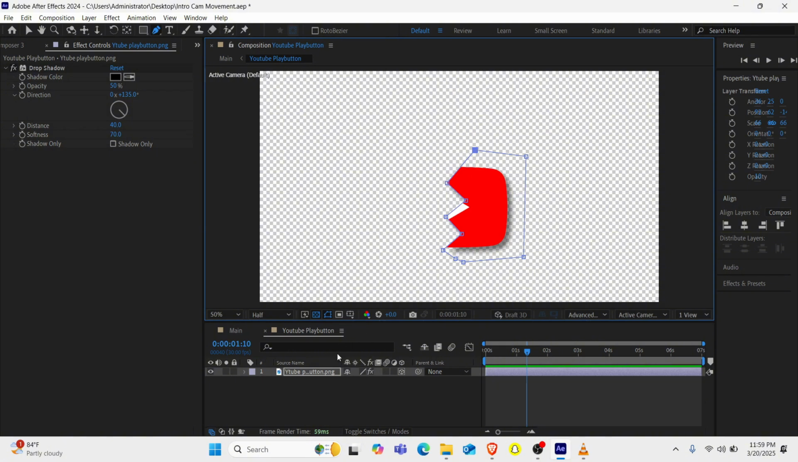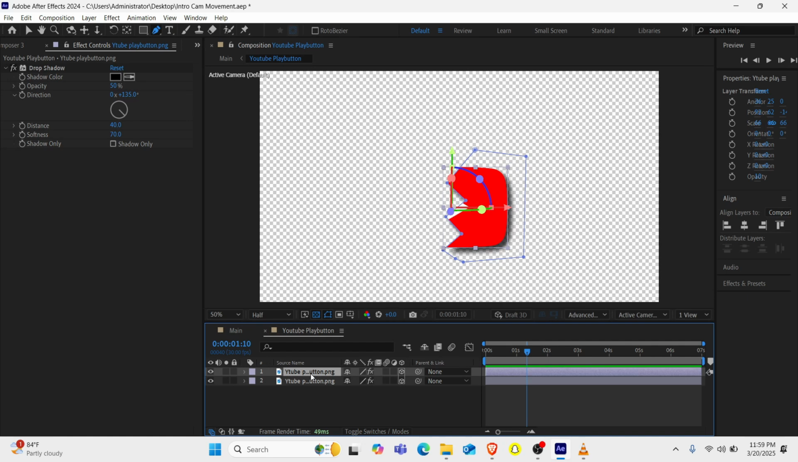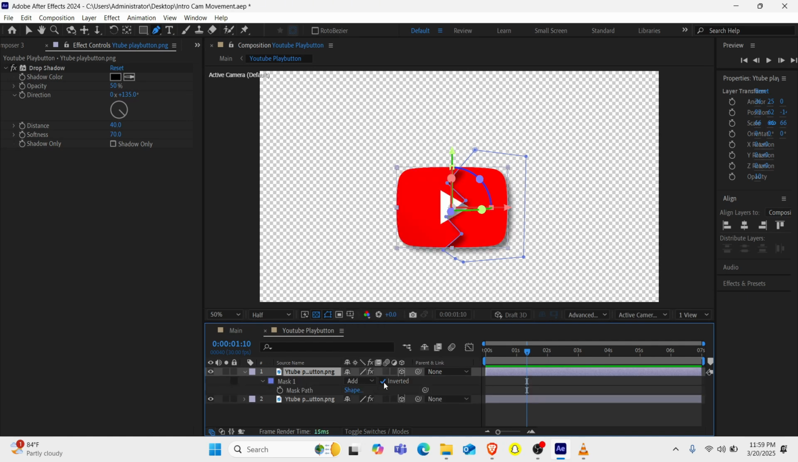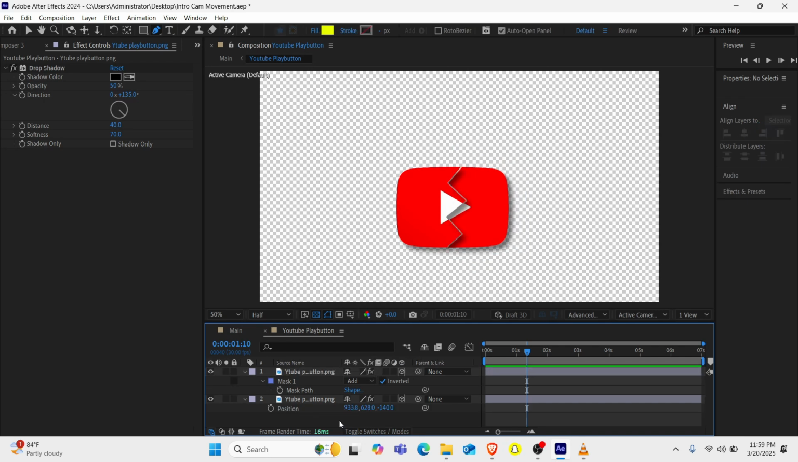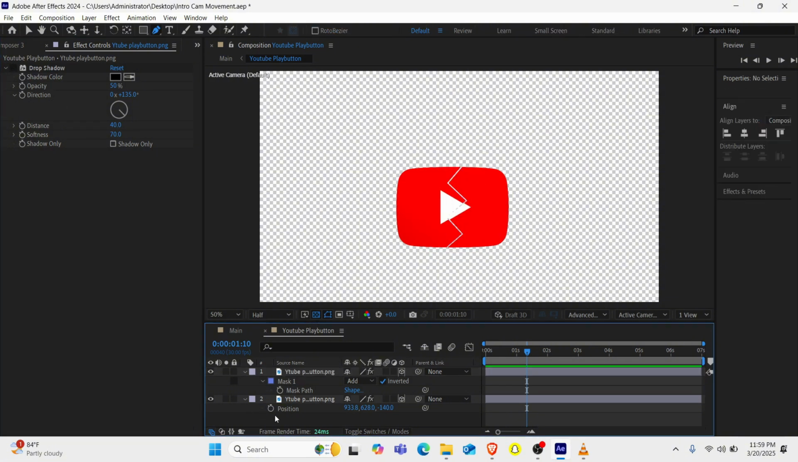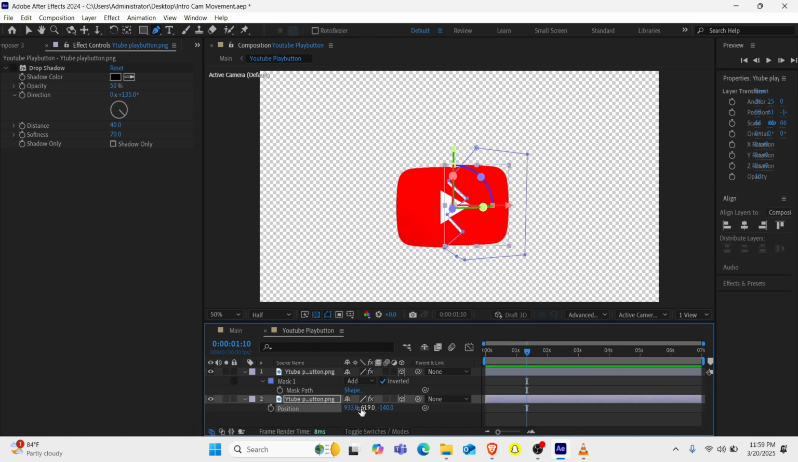So then I'll hit Ctrl D to duplicate this layer. Now I'll hit M for the mask, and I'll click on the inverted, but you can see that the dark shade of shadow, so you have to remove the shadow. So in order to remove the shadow, I just have to click on this, or I can delete the shadow effect. Then I'll go here, and then I click on this. Then we'll have to animate the broken part of the other side, right?